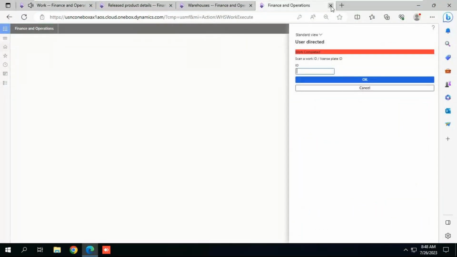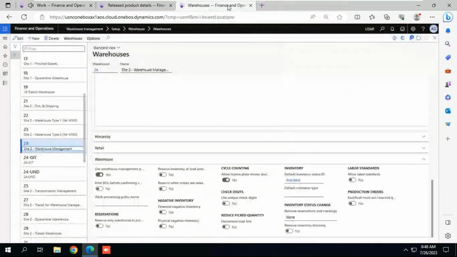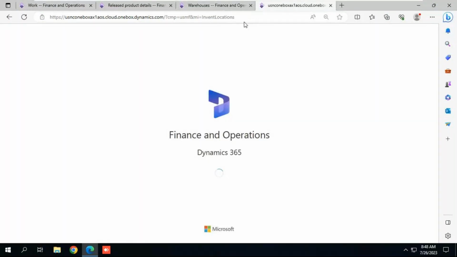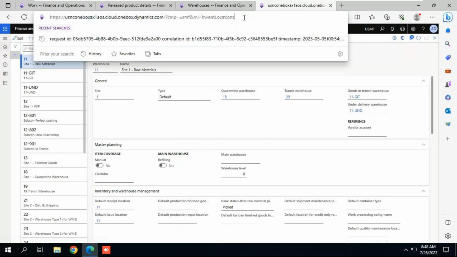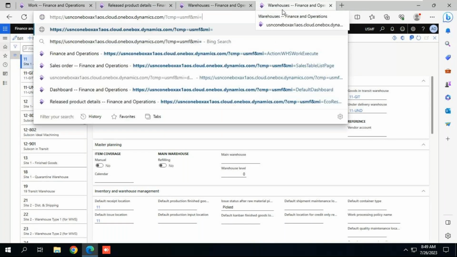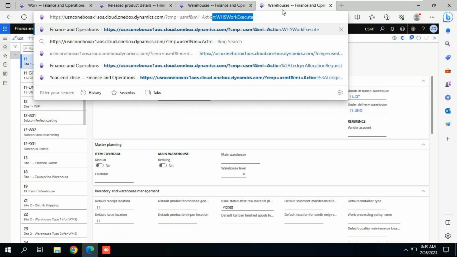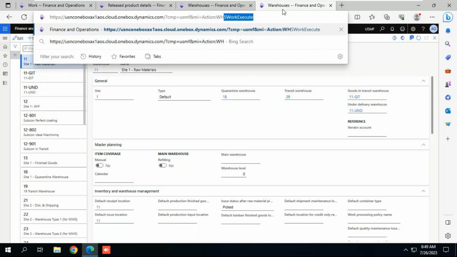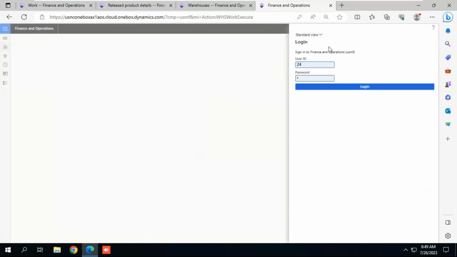For this virtual mobile, I'm just closing and taking it once again. For the virtual mobile, you need to go to the end of the URL: USMF&mi== action:WHSWorkExecute. If you type like this, there is a virtual mobile, it is open. You can log in.